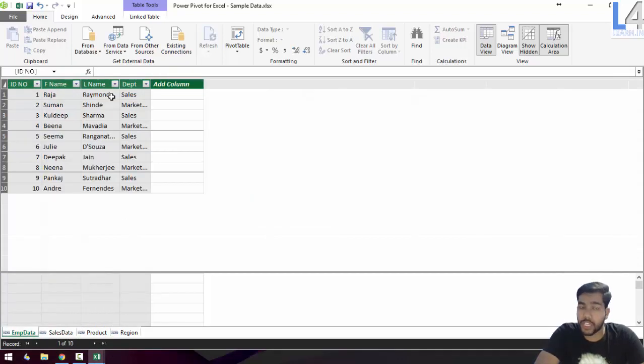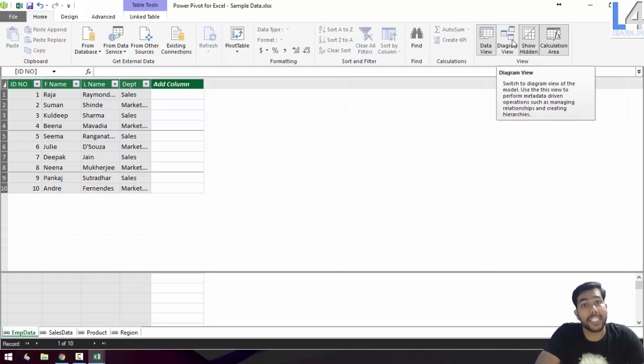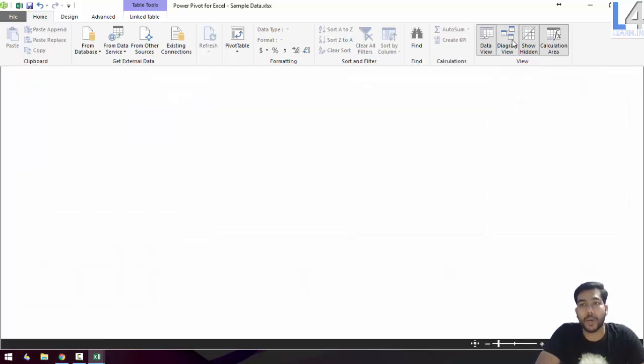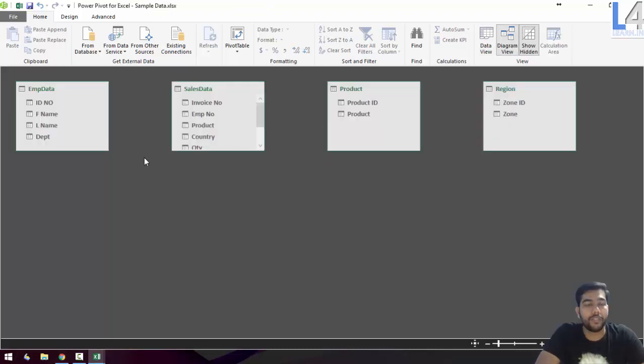Now, I wish to create a pivot combining all these data into one. To do so, first we have to create the relationship between all these 4 sheets. For doing that, we have to come to the Home tab inside the Power Pivot, and then to the right, there's an option that says Diagram View. Once we click onto it, we see a small interface which shows all the tables as small blocks.